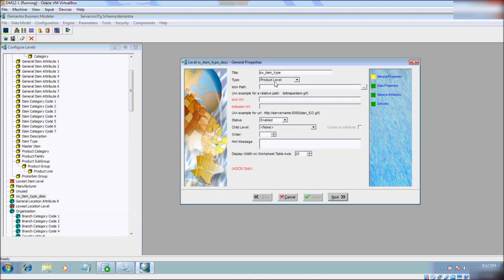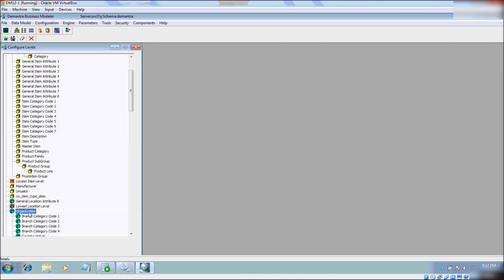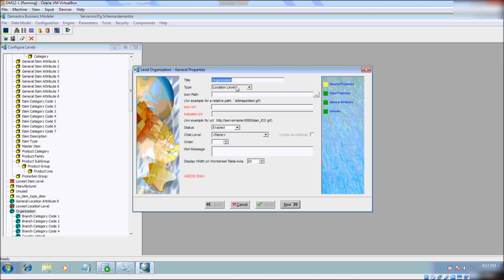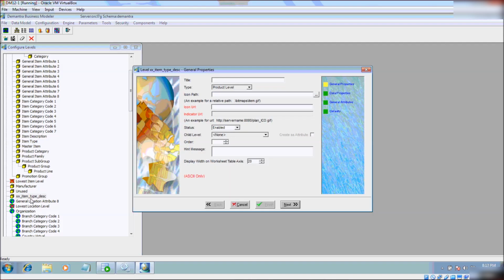So this is the type of the level. It's an item level, or a sales level, a matrix level, a combination level or a location level. Accordingly, it will select that. Okay, now we are going to talk about individual parameters of this level configuration. So this is the item level. If you go to location, here is the location level. Our level is item level.